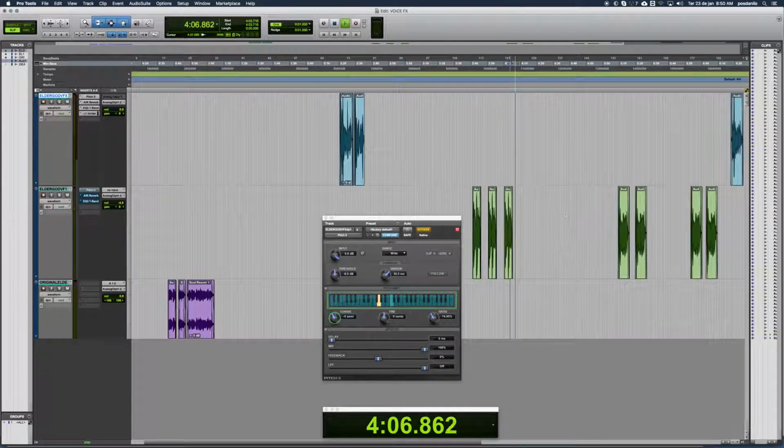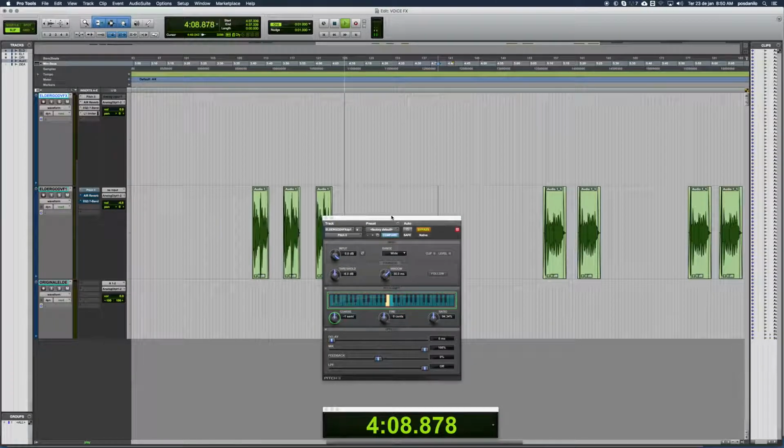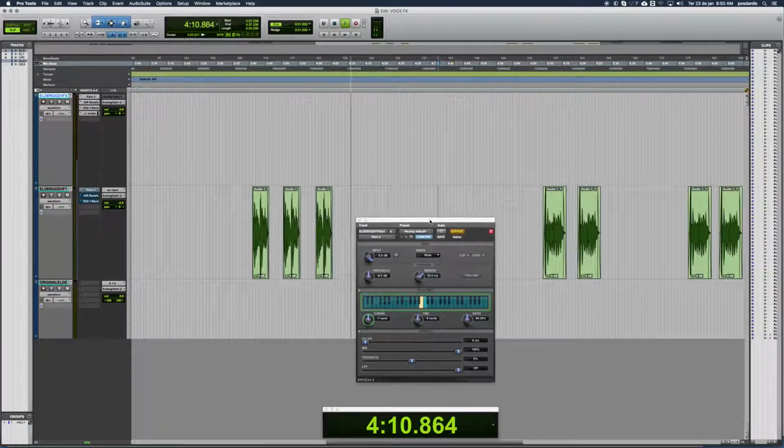See? You start entering more of a demonic realm like this, and that's not the idea for this effect.